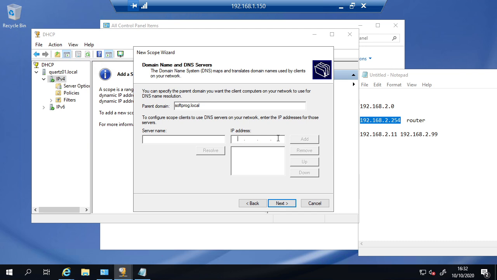So we can give this address as 192 because we know it. It's 192.168.2.200, this server's address is going to be 2.200.